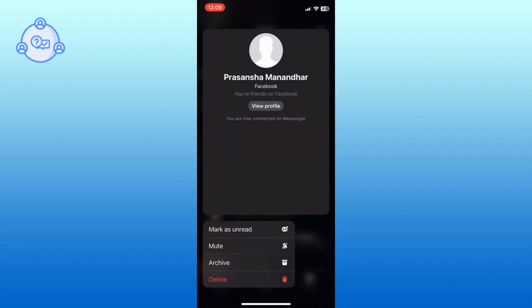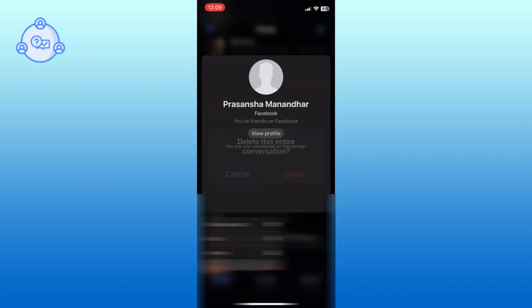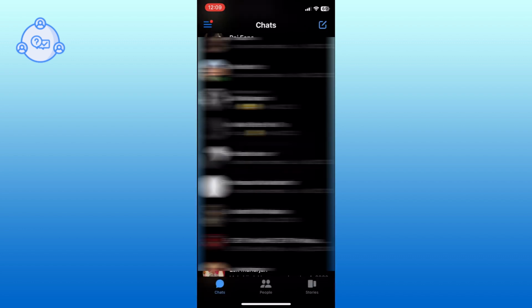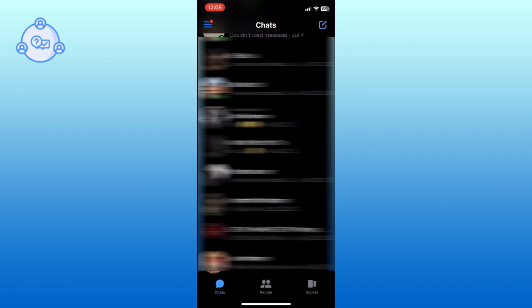From the menu that appears, tap on the delete option. A confirmation message will appear to make sure you really want to delete this chat. Finally, tap on the delete option again and delete the chat. And this is how you can delete your chats in Messenger.